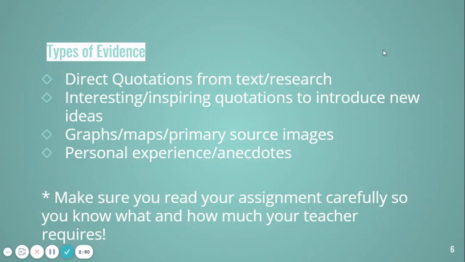Here are some different types of evidence. You could have direct quotations from your text or your research. You could have interesting or inspiring quotations that set up interesting ideas. You could have something from a famous author or a singer that everybody can relate to, or a philosopher, or just a big statement about life. Setting up your ideas or including an outside phrase can often help to frame your ideas and get us interested in it. You can also use things like graphs, maps, or primary source images.